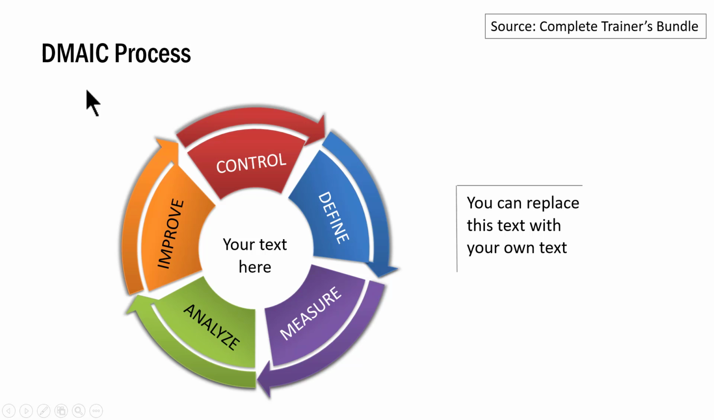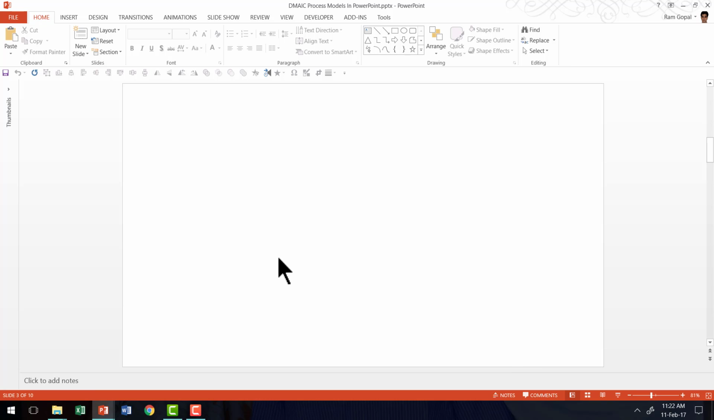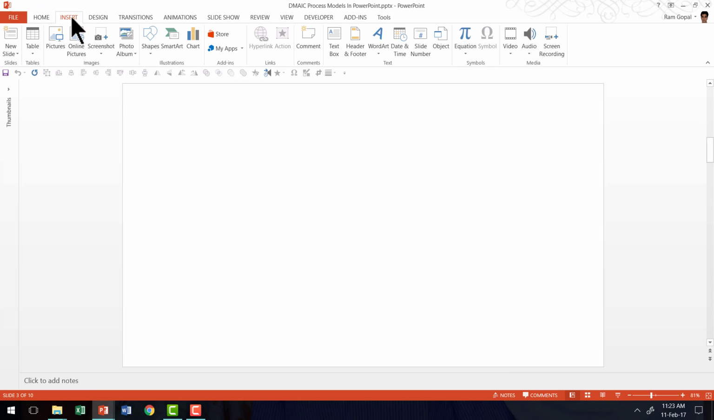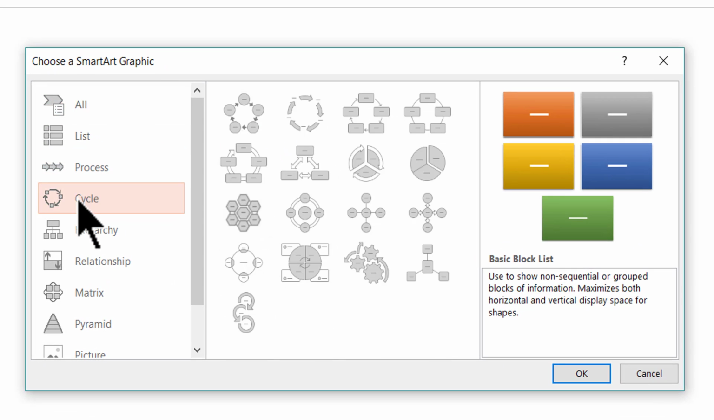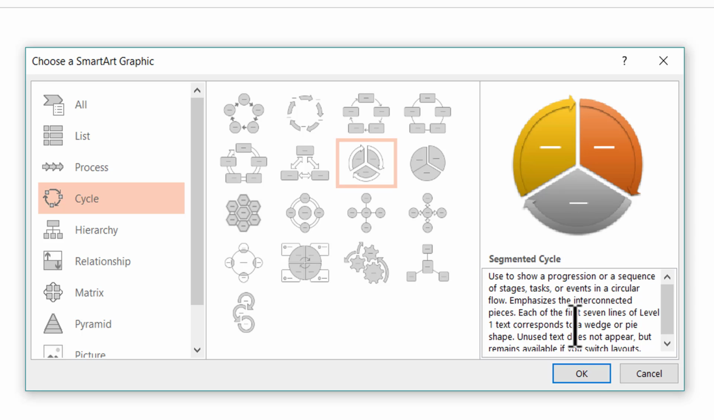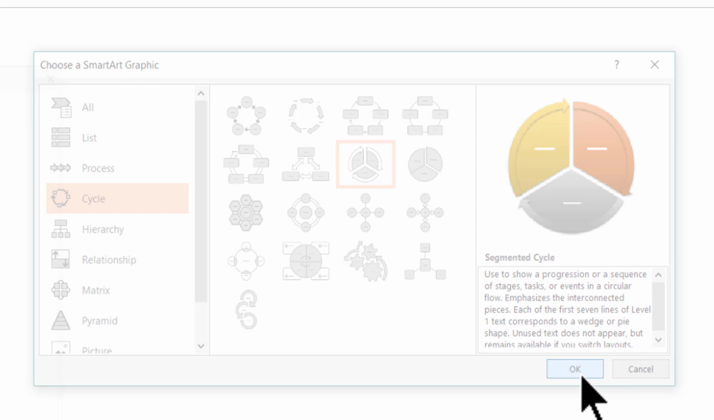DMAIC is the most common Six Sigma process model, and in this video we are going to learn how to create this beautiful representation of the model. So let us go to a new slide. The first thing I'm going to do is to go to Insert, SmartArt. I'm going to go to the option called Cycle, and I'm going to choose this option called Segmented Cycle, and I'm going to say OK.